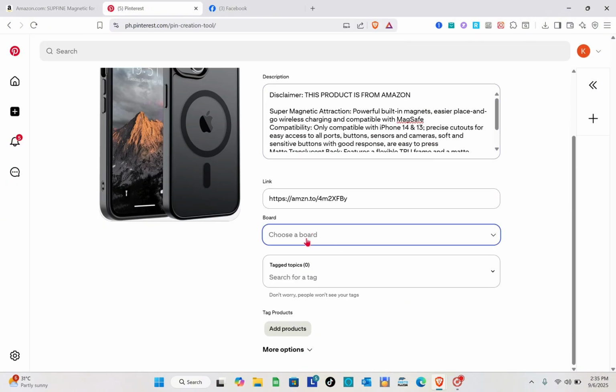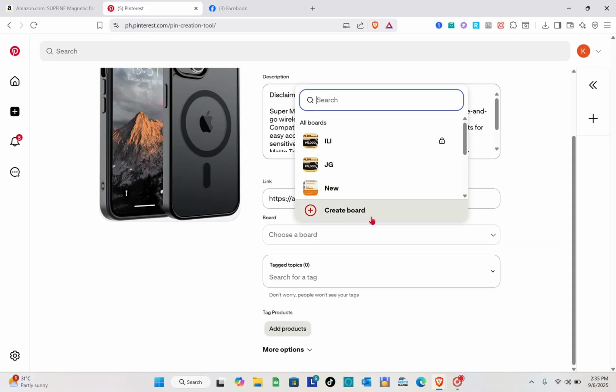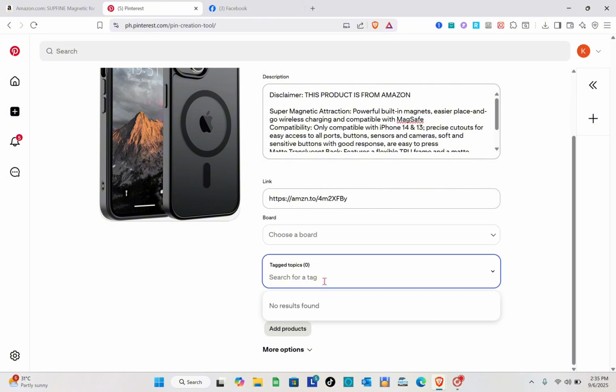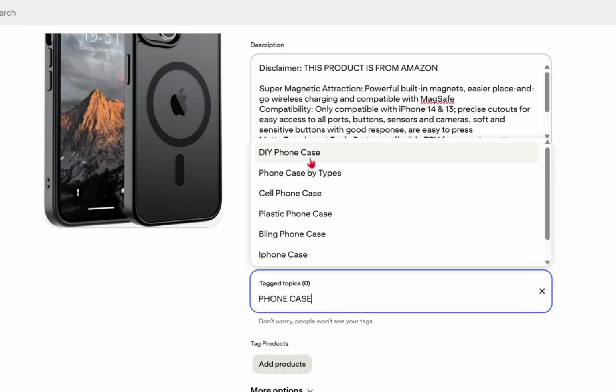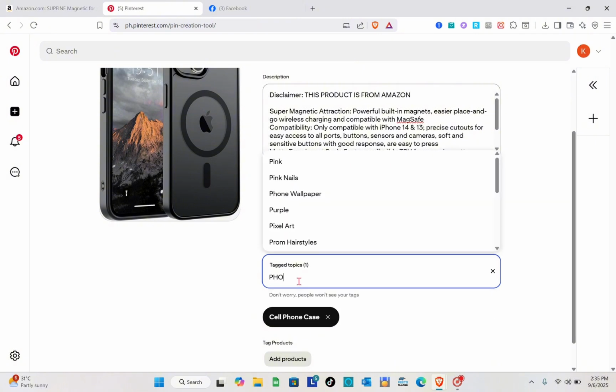That's right. Now, if you want to choose a board, you can select an existing board or create a new board. I'm just going to skip that part. And then here for the topics, you can add tag topics right here. For example, phone case. Okay, that's right. And then phone.